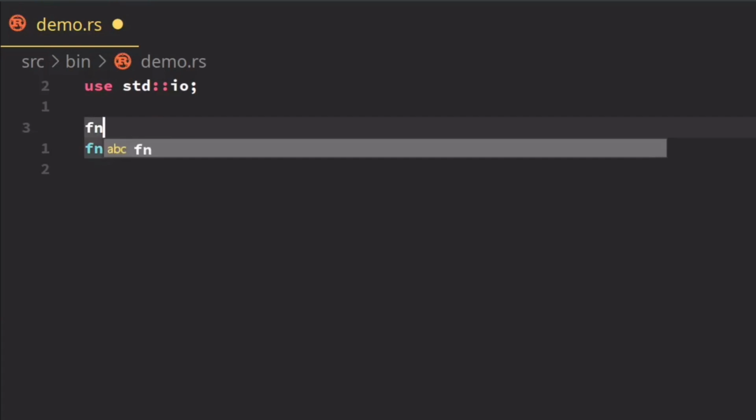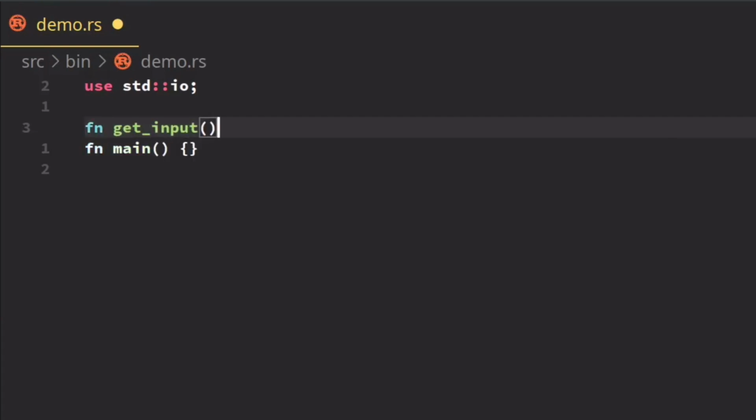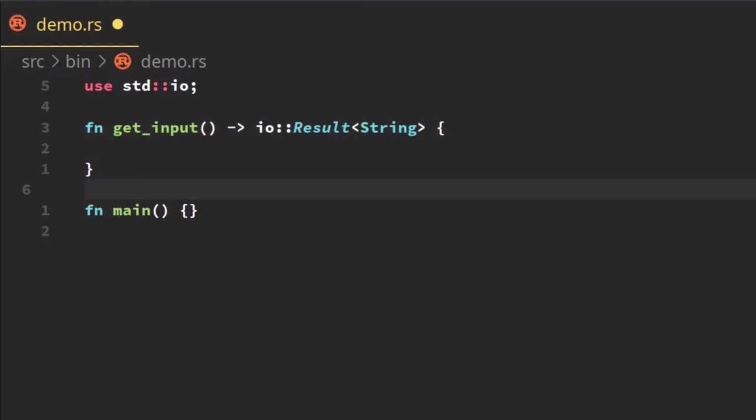Next, I'm going to create a function called getInput, and this is the function that's going to be gathering the user input. It returns a result from the I/O module, and the return type is going to be a string. Normally with results, you can just put in result, and then you'll have your successful type, comma, and then your error type. Input/output has so many possibilities of things going wrong that there's a special result provided by the I/O module that automatically has the error type defined for you.